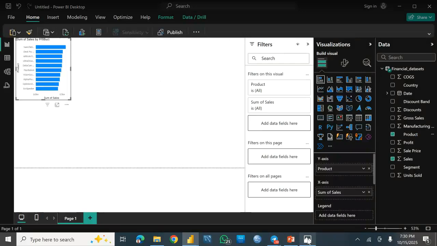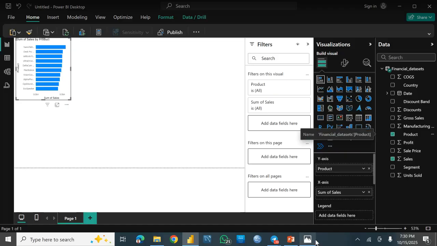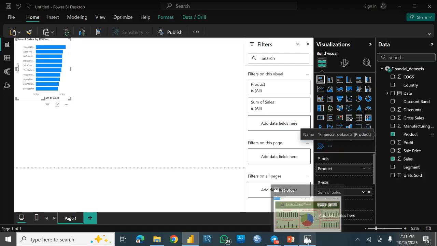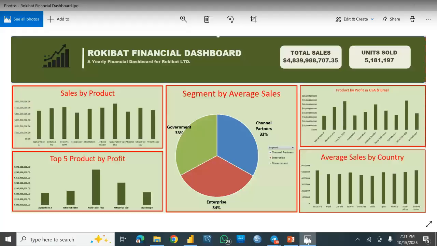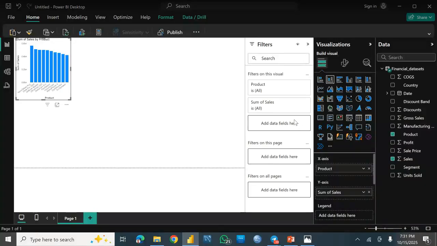The next one is what? Top 5 products by profit. Top 5 products by what? By profit. This time around, this one will be featuring a filter. But before you filter, you need to bring it out also. Top 5 products by profit. Let's say I want to use this second one, column chart. Oh, sorry. You need to click outside. After you're done with this, you click outside so that it won't affect each other.